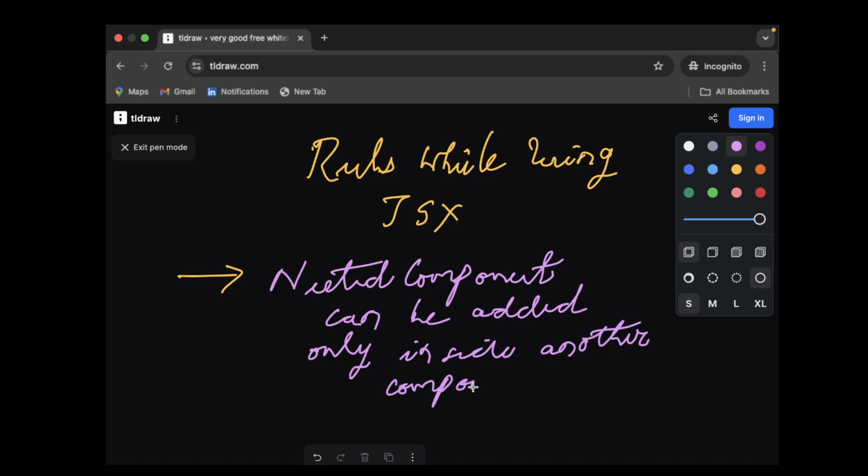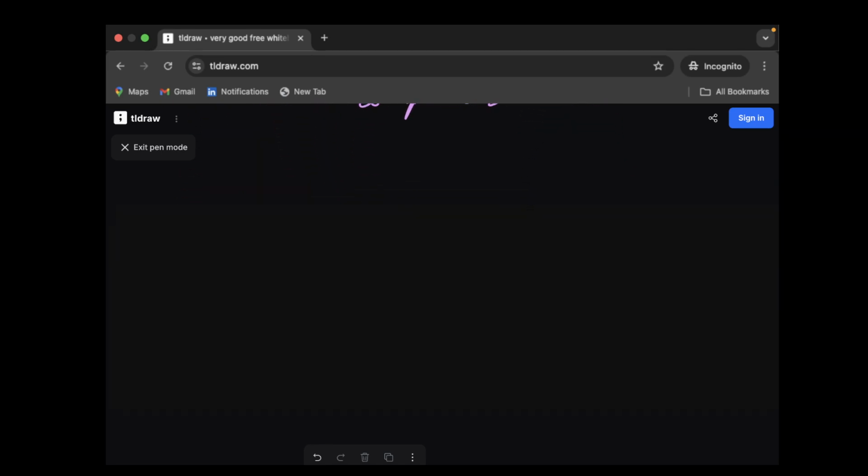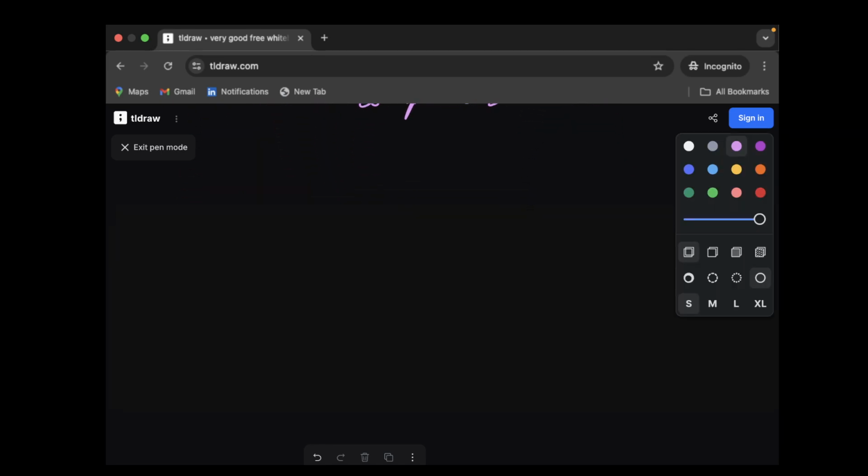That means there should be a parent component that is going to be there. So when we do nesting, basically what we are doing is we are going to add components as children of other components. So let's see one example, right? For example, this is my ingredient list, right? Suppose this is the ingredient list.